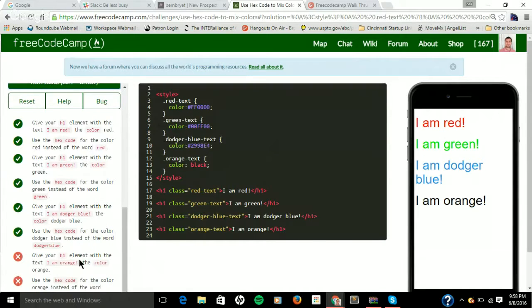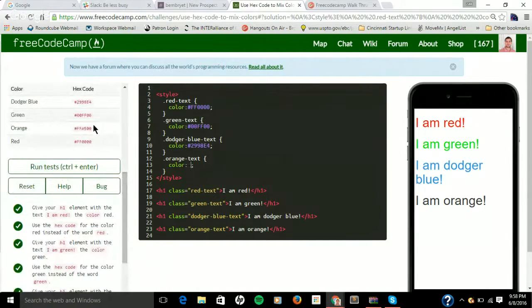Give your H1 element with the text, I am orange, the color orange. Again, H1 class, orange-text. We can follow it up to our style here. Has black at the present moment. We'll erase that, and we will replace that with our orange hex code. So grab the hex code, copy that, and let's go ahead and paste it in. That should do the trick, clean the code up a little bit.